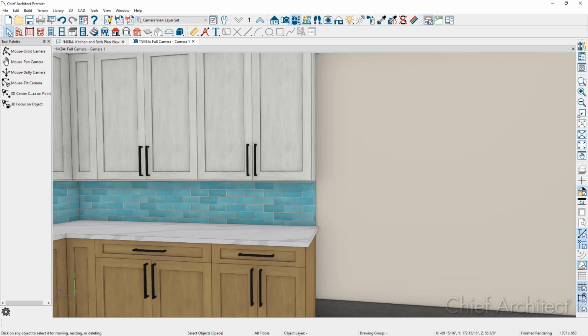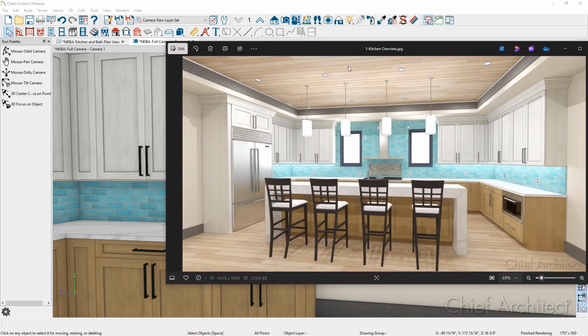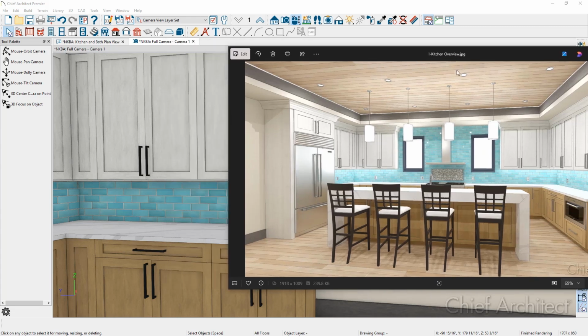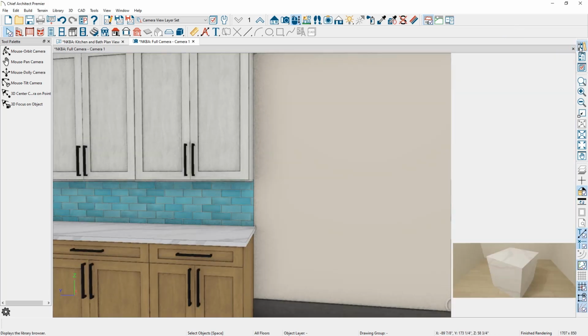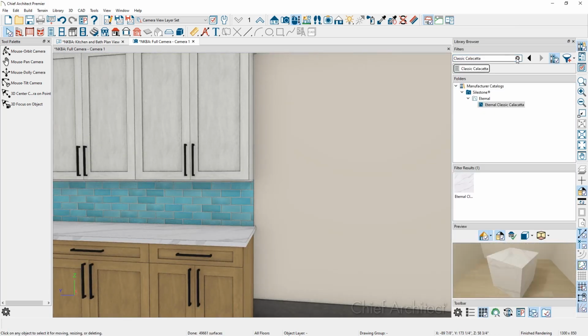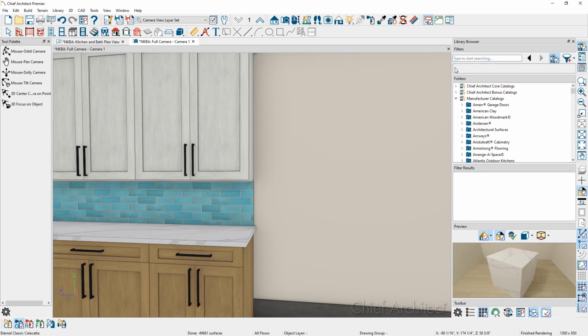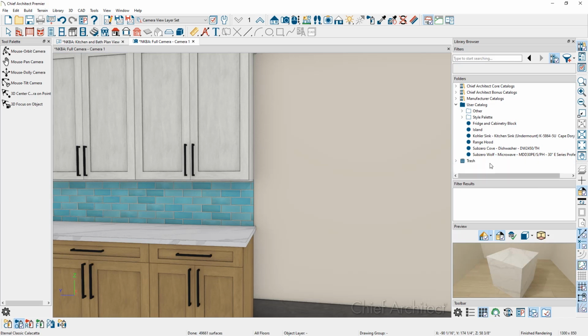So next let's go ahead and add that microwave into this cabinet. So I've already got a microwave that I want to use picked out in the library browser. So I'm going to open that up, which is again this button towards the top right hand corner of the screen. I'll clear out my search from the last search that we did, collapse the manufacturer folders, and then under the user catalog, I already have a microwave that I want to use.